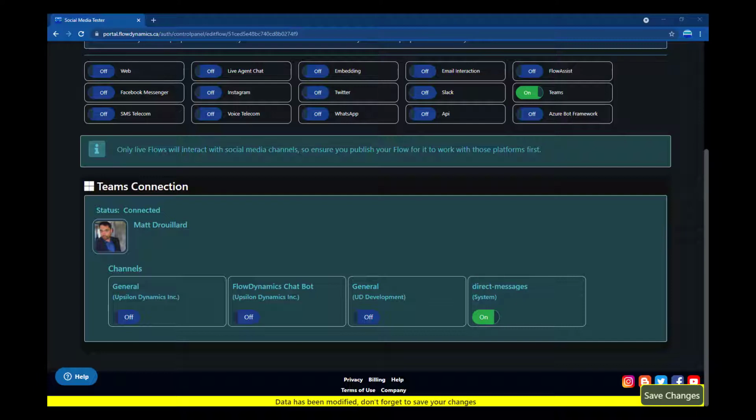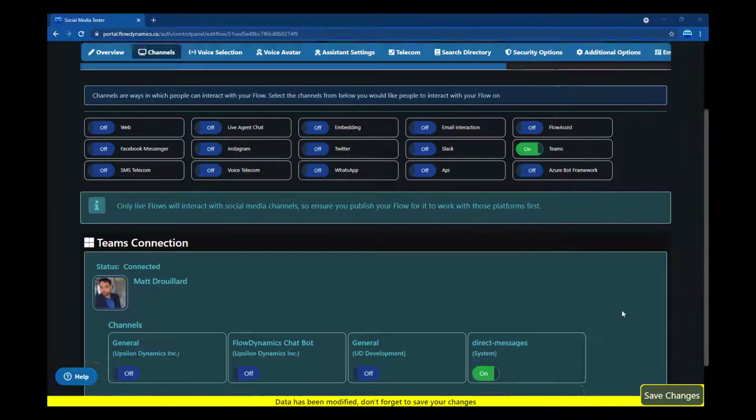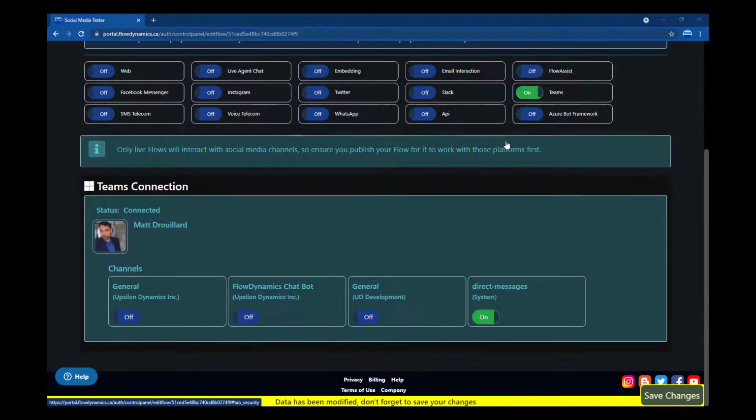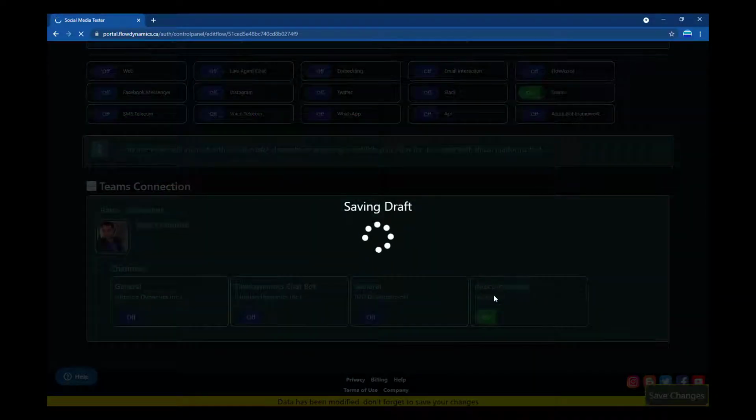So the first thing we're going to do now is we're going to turn it on, and we're going to hit Save. Remember, this is a staged flow, so you can only modify a staged flow. So if you're looking at a production flow where this says Live here, ensure you go to Action and Stage Flow. Once you stage it, you can actually make modifications to it. Add the channel and hit Save.